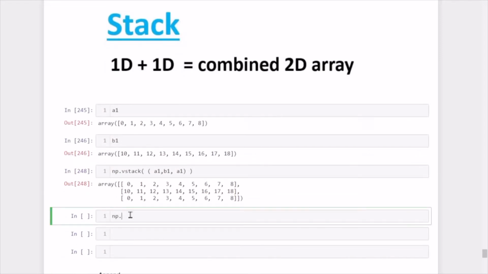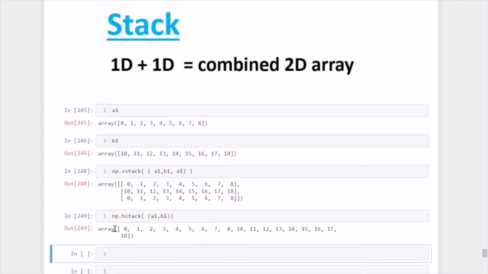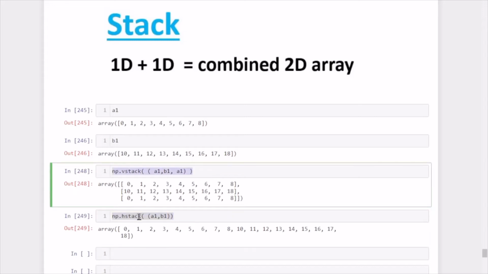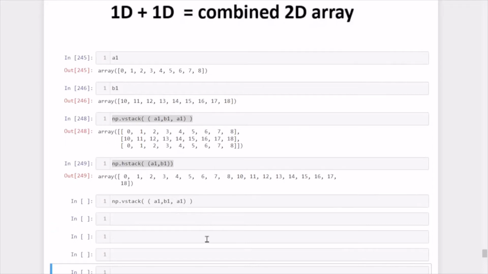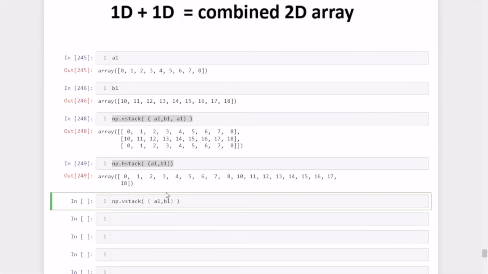So that is np.hstack, and I'm passing the same tuple, A1 and B1. So this is again a horizontal stack. We need only one dimension because it's a horizontal stack, only one row. And second, we can use multiple dimensions also, that means 2 dimensions here, but there is no difference actually. 2 dimensions is very similar to concatenate.